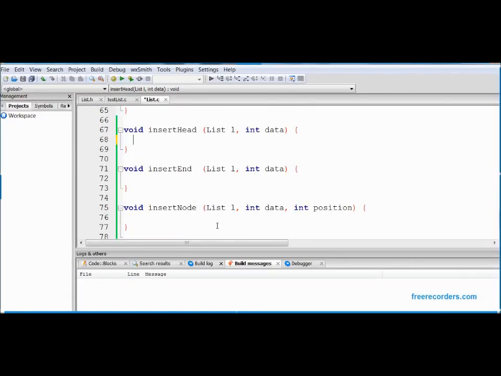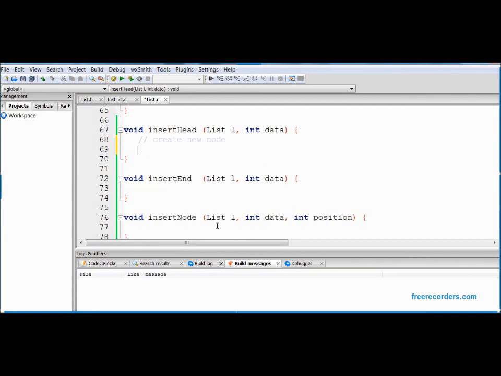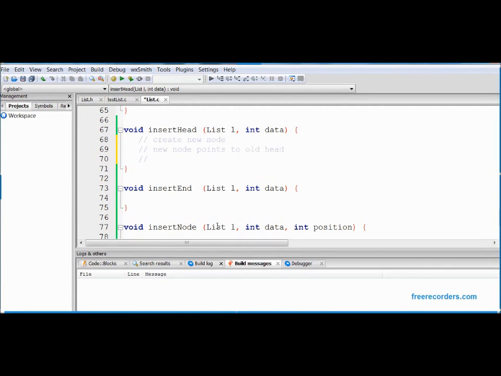So let's just write that in pseudocode. So the first step is create new node. The second step is going to be new node points to old head. And the third one is going to be change head to new node.